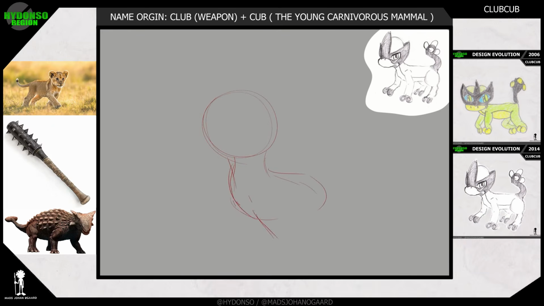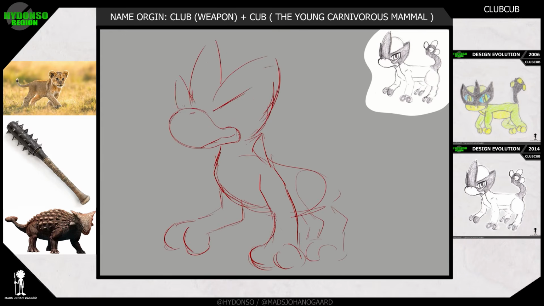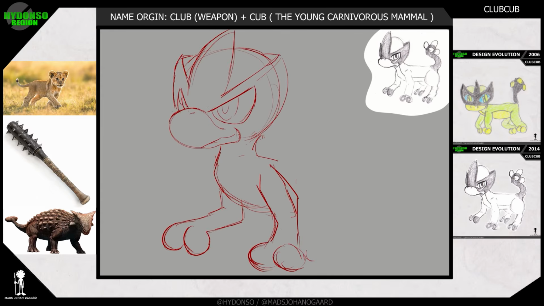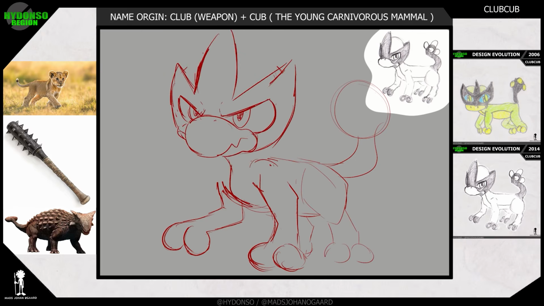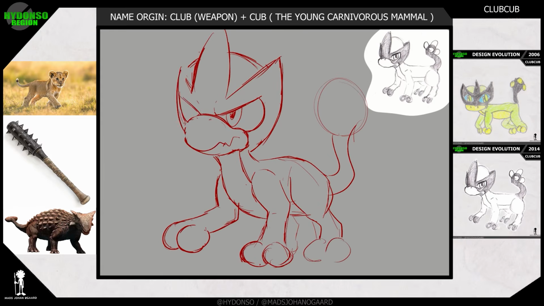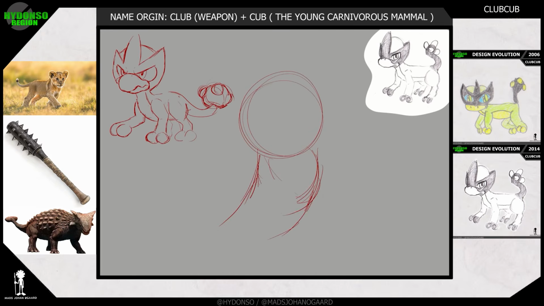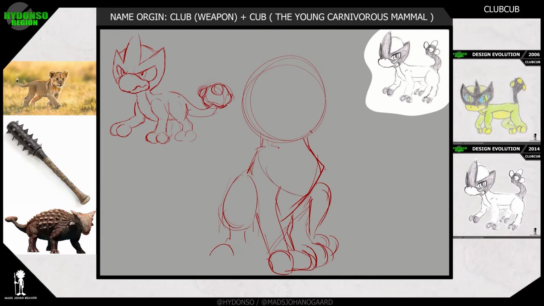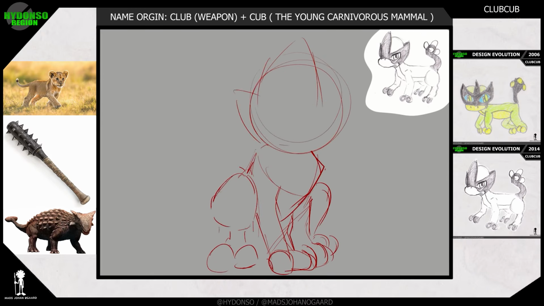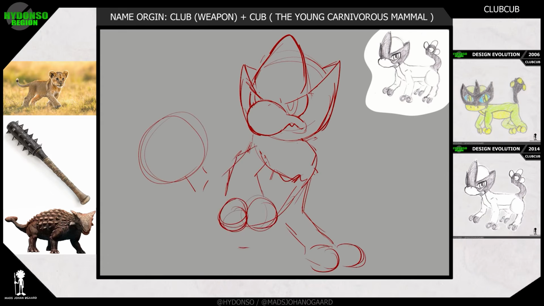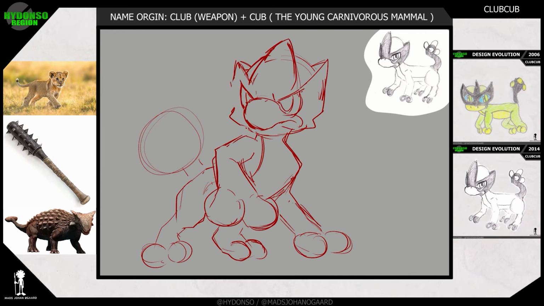Let's start with Clubcub, a mix of club like a weapon and a cub as in young carnivorous mammals. Though I have to admit I'm quite a fan of its original name that I gave it. Mollip. The same goes for its original design. I loved it so much that I wanted to stay true to that, just giving it an updated look. The concept is still the same, a dinosaur-like creature with a club tail, but with a playful, curious personality of a young lion cub. Think Simba from The Lion King, for example.